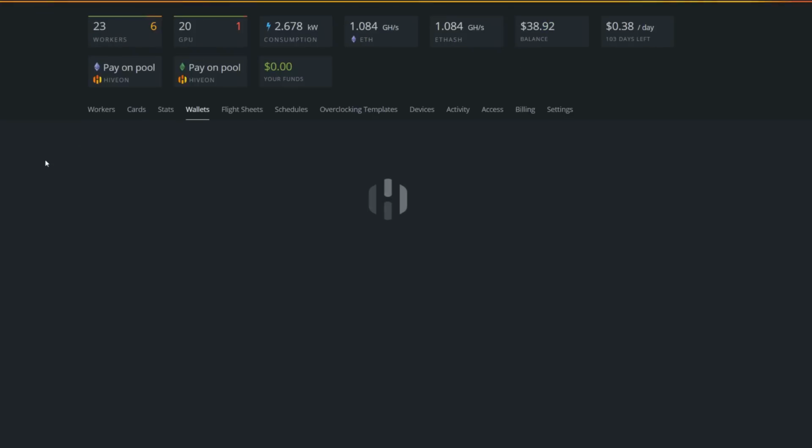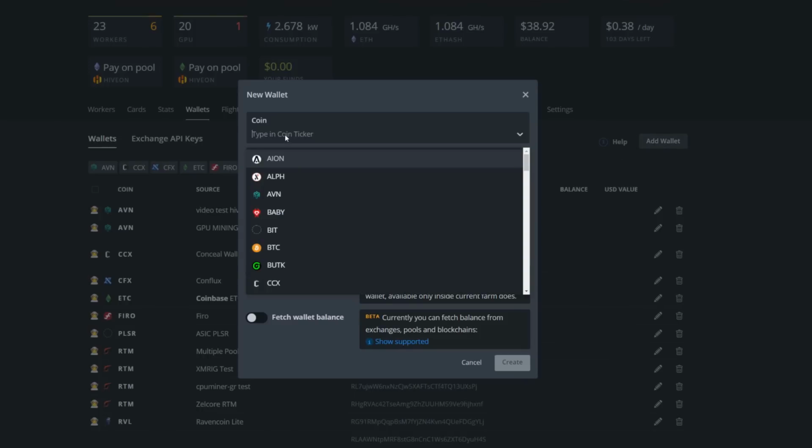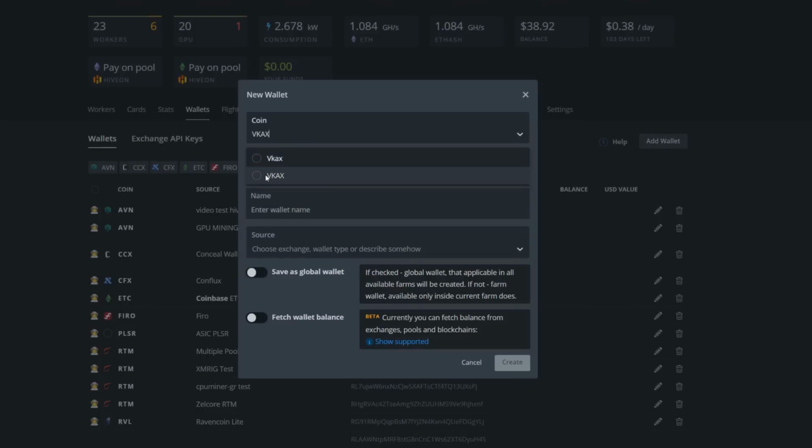So we're going to go to wallets because we don't have a wallet inside of here yet. We're going to add wallet. Type coin in the ticker. We don't have it, so we're just going to go VKAX like so. It will ask you to create a coin because you don't have this coin already. Obviously, I have this coin, but it's not here by default, so you will have to add the coin itself. Then you simply add in the password from the other one.